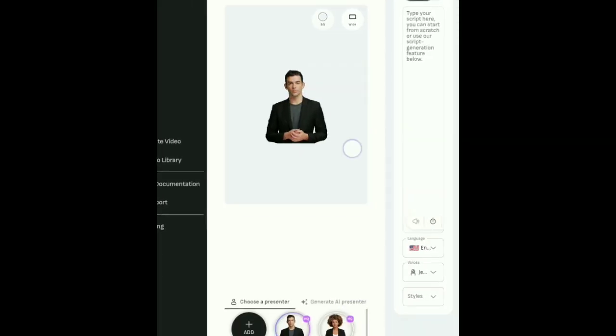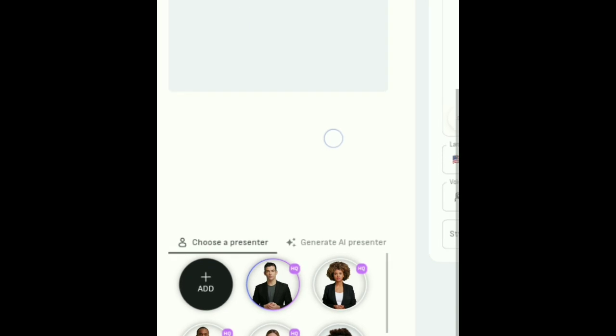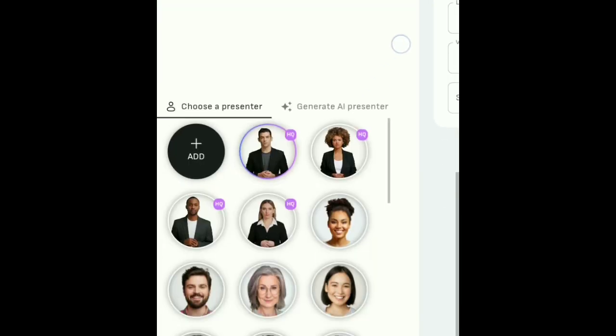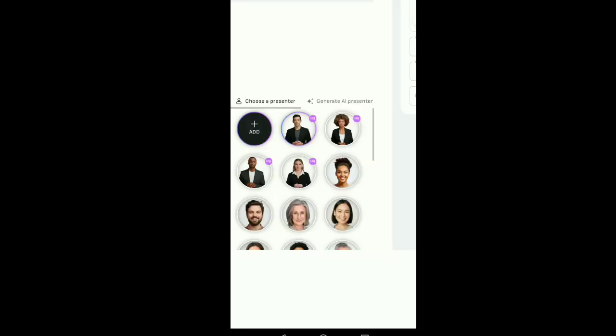For TikTok, you can use vertical. For things like Facebook, you can use square. But we're going to be using this for YouTube. Now, as you can see, you have the option to select different avatars from the bottom, and you also have the option to create or add your own avatar.